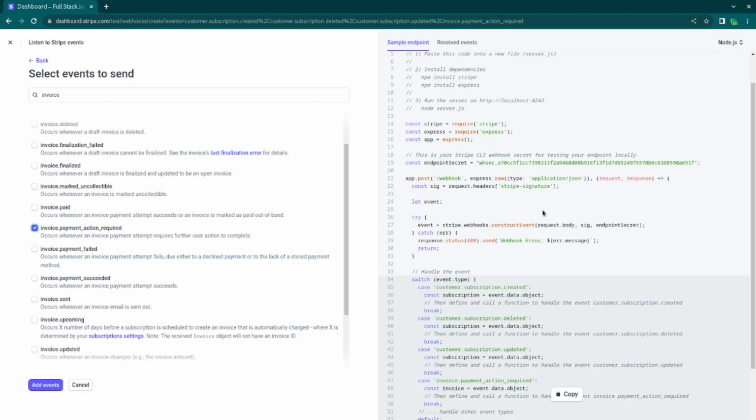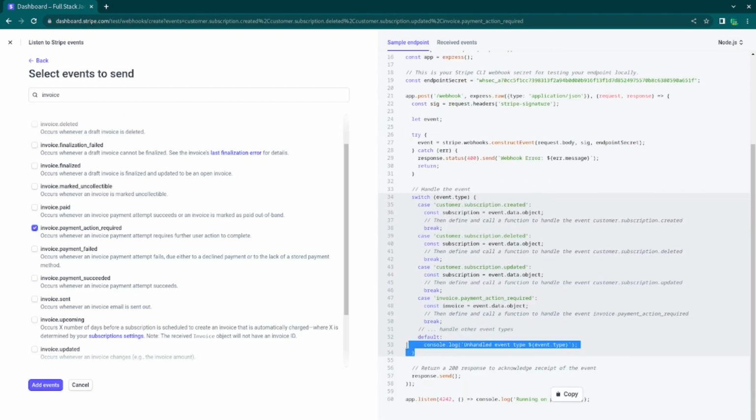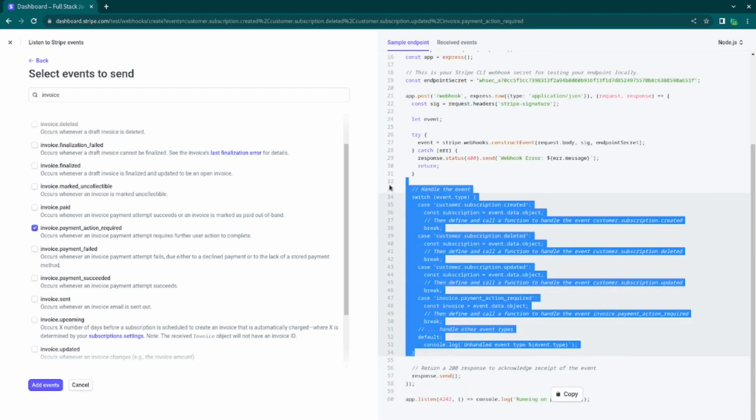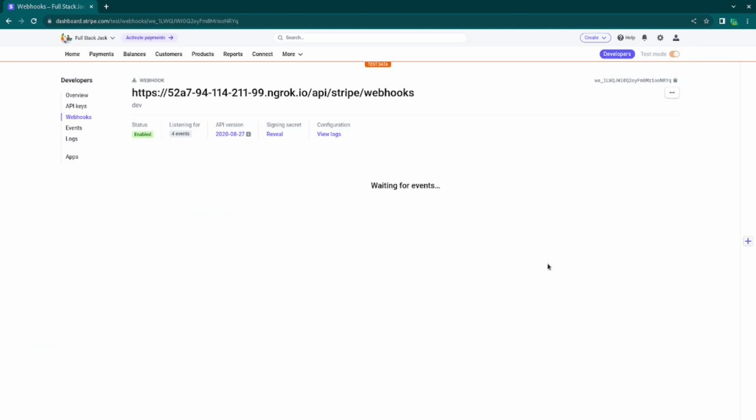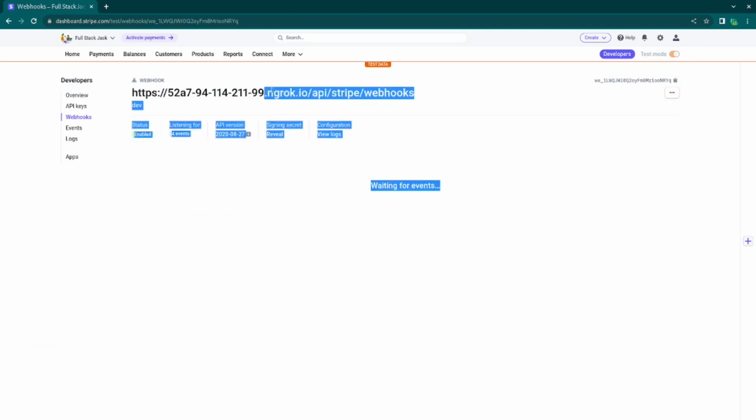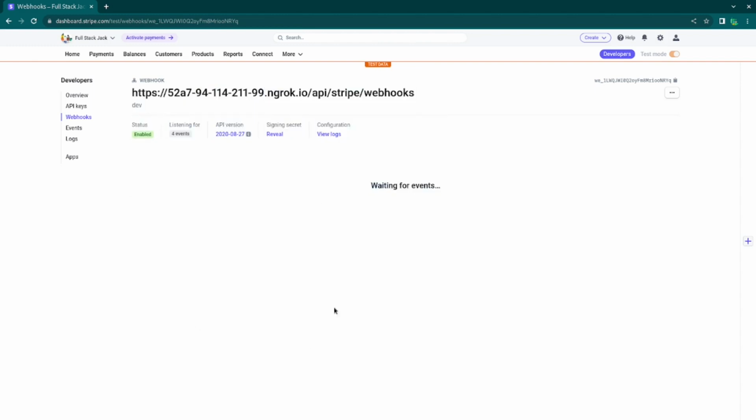And you'll see they give you an example Express app, but we're using Nuxt. We will just steal this switch statement, and then we're going to go ahead and add that endpoint. Now, if an event were to happen, they would start sending webhooks to this endpoint if one of these 3 events happen. So let's actually cause an event to happen.